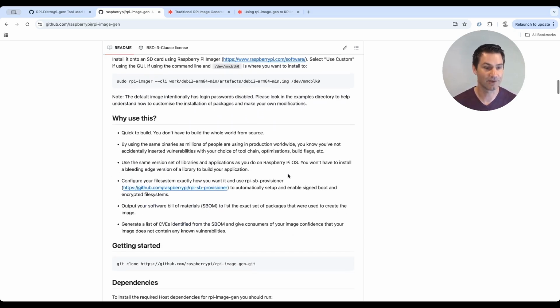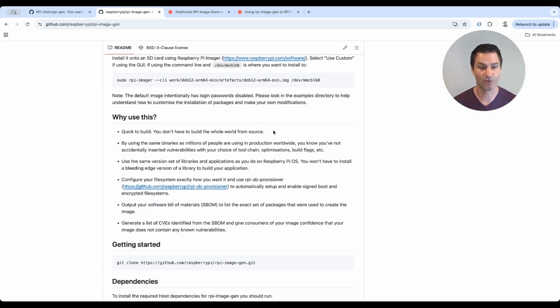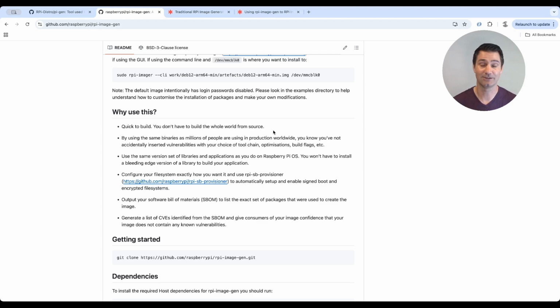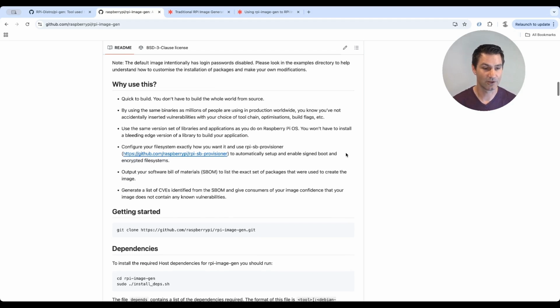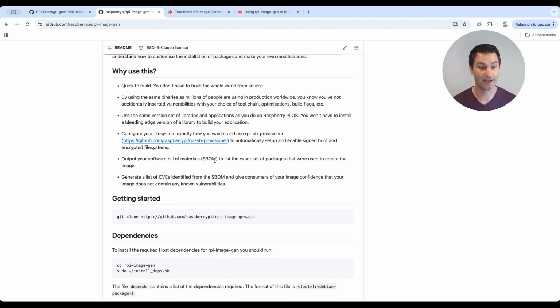And the claims are that it's quick to build. You don't have to build the whole world from source. I interpret this to mean if we're using another tool, we're actually going to compile some of the binaries, and this tool instead just sources binaries that have been pre-built because we know what the hardware is, right? And so we can also then configure your file system exactly how you want it using RPI SP Provisioner. And then we also get a software bill of materials using this tool, which is going to give us a list of CVEs identified from the SBOM too.